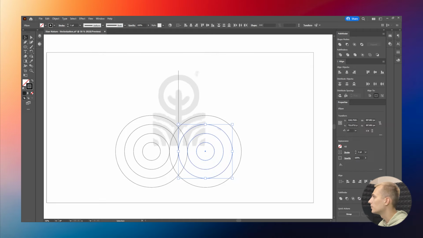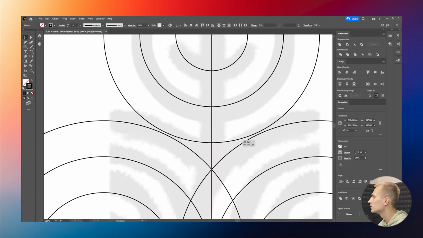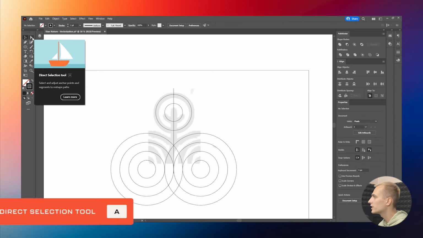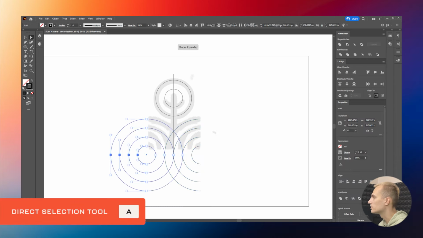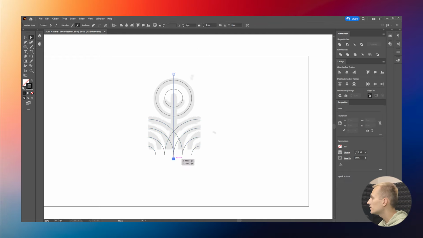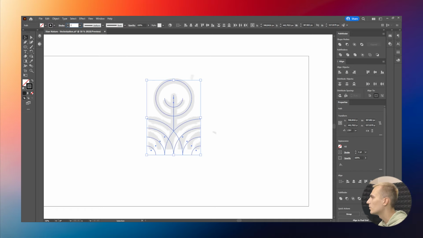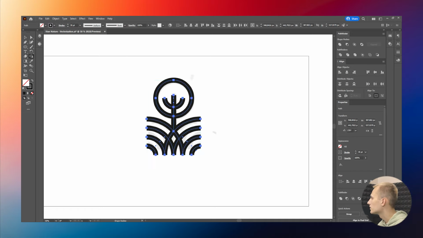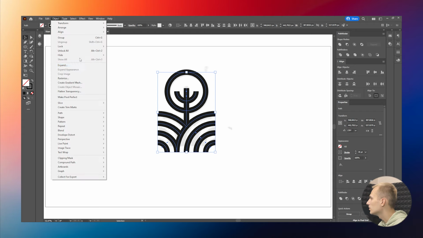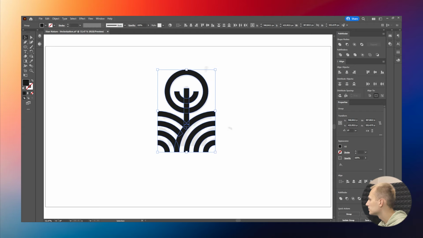Take these ellipses and place them on top so that the strokes of these circles touch. Delete the extra ellipse and also with the direct selection tool remove the extra sides. Select and press delete. As you can see, the thickness of the lines is too thin. Let's make it about 35 points. Select all the elements and use the shape builder tool to remove the extra lines. Now select the whole design and expand it.